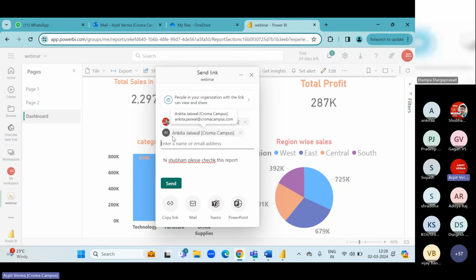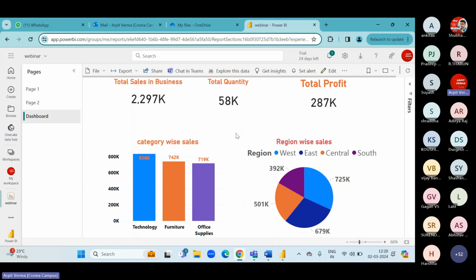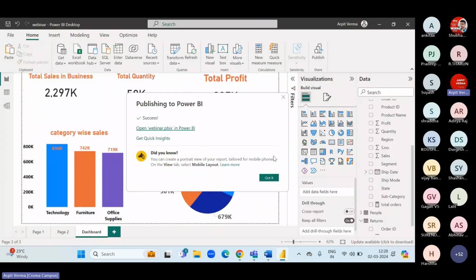Okay. So I want to share this report with two of my colleagues, Shubham Gupta and Ankita, and give some message. And click on the send button. An email will be sent to Shubham and Ankita, and a link will be given. And when Shubham and Ankita click on the link, he and she will be able to see my dashboard, this dashboard.